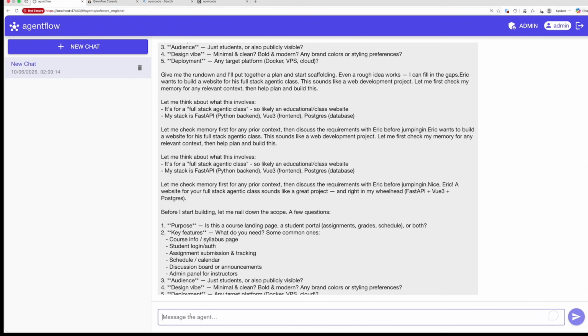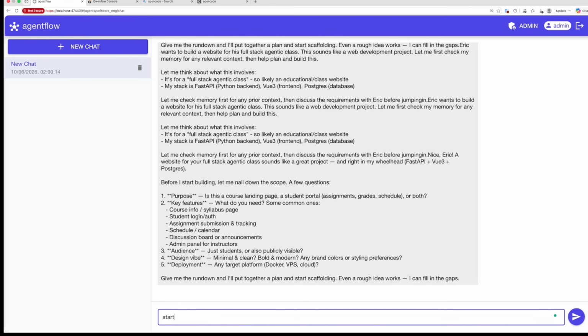and say, let's say I tell it to start the project. So start project. So now it's asking me purpose, cost, landing page. Yes, I'll say one. So I will just choose both, purpose, both. Then I'll say two, I will say all. And then three, I will say all. It will just understand. Then four, I will say yes. And then five, I will just say Docker.